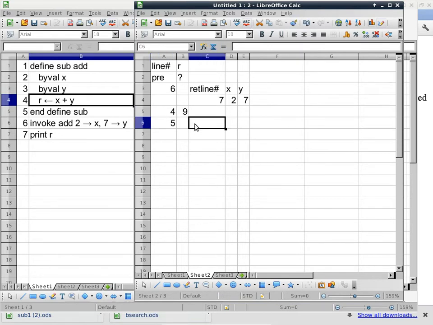Now, normally when we go to the end of a subroutine, we look up the return line number, so that we know which line we're supposed to go back to continue execution. So we still have to do that, line 7. So we continue on line 7. And then the next thing we do is deallocate everything that we allocated for this particular invocation. And we still have to do that.